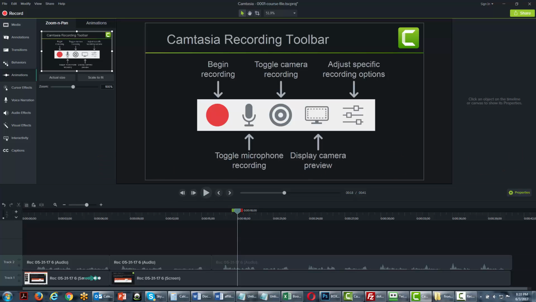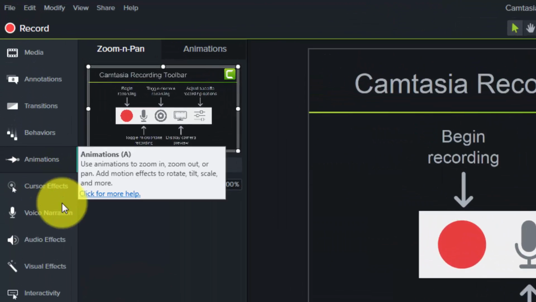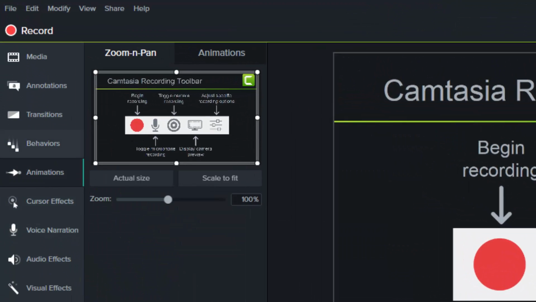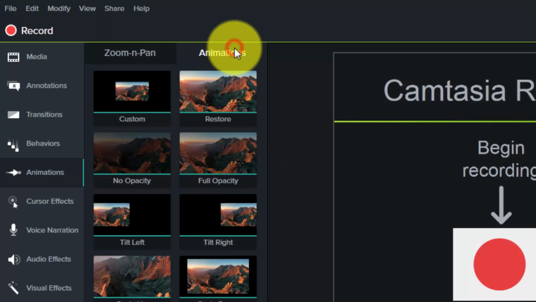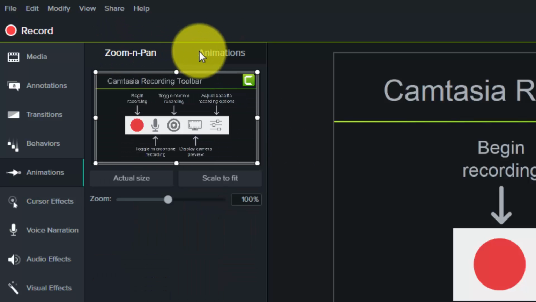Welcome back. In this video, we are going to be talking about the animations element, and you'll notice that the animations element in the left side panel has two sides, zoom and pan, and animations. So first, let's talk about zoom and pan.